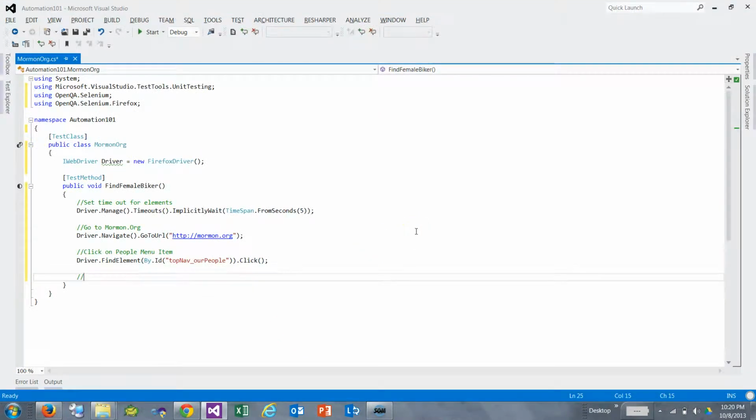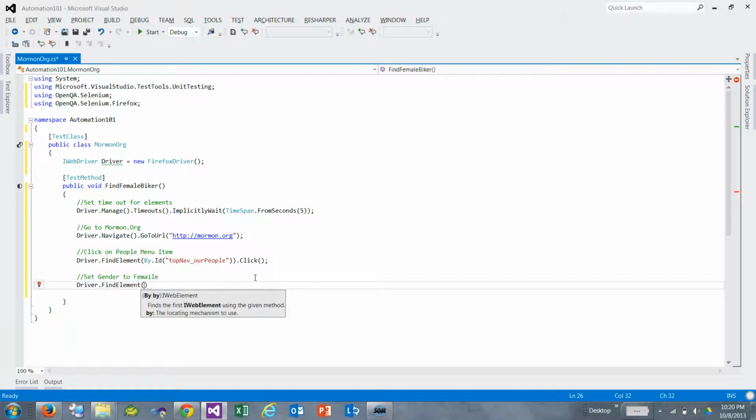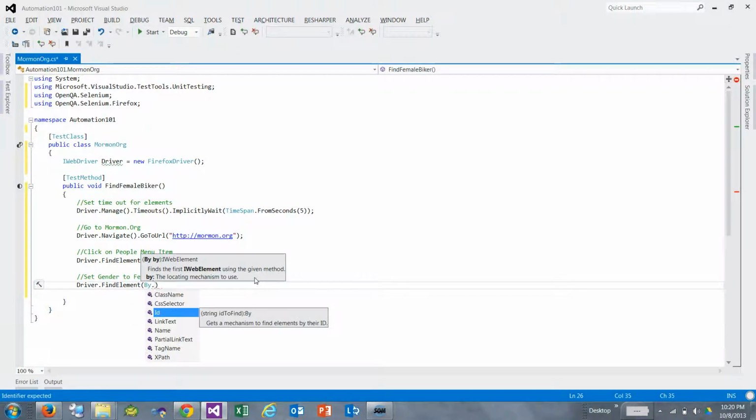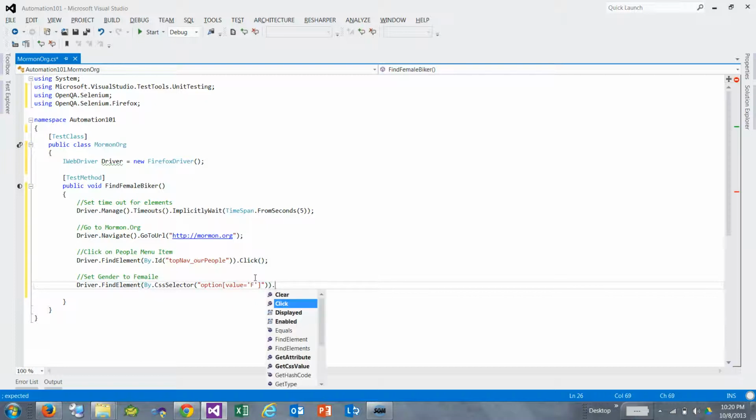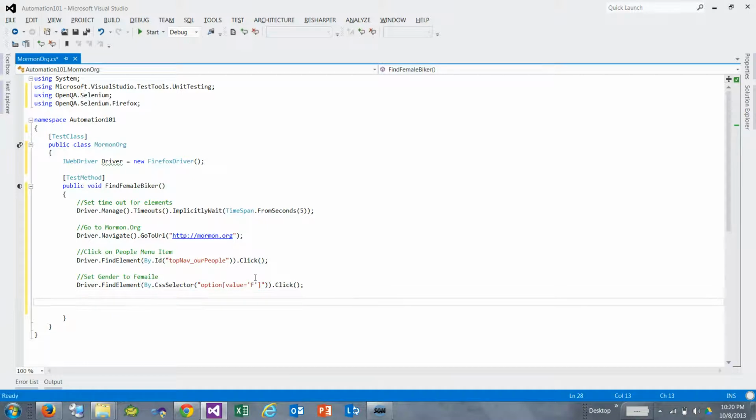If I go back here, I'm going to say set gender to female. Driver.findElement by, now this one's not ID, and instead I use a CSS selector, and that is the value, the text string that represents the CSS selector I used. And then I'm going to go ahead and click on that option to set it.